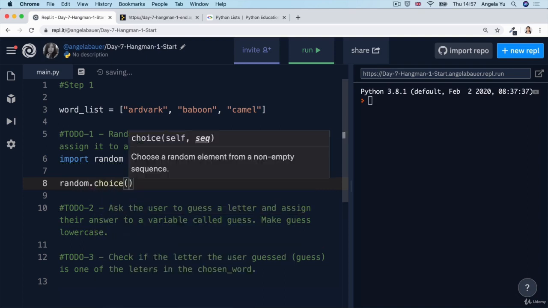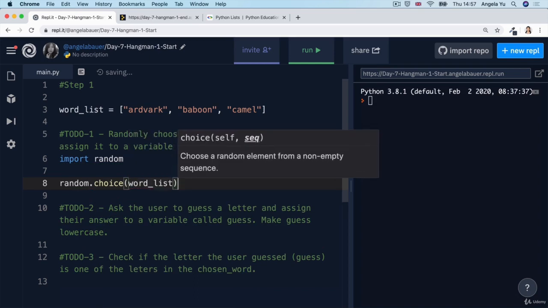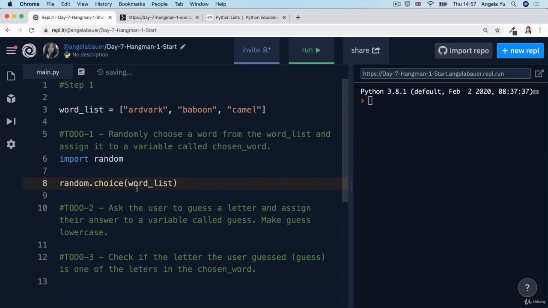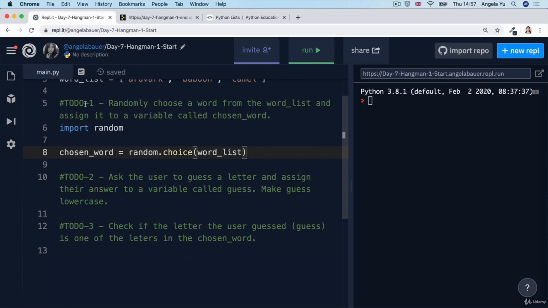And if we put inside the parentheses the list that we want to randomly choose from, then we should be able to get hold of a single item from this list randomly. And then finally, we're going to assign it to a variable called chosen word. So let's call that chosen word and then set it to equal this result. So that's to do 1 completed.